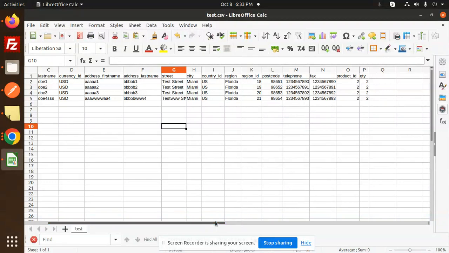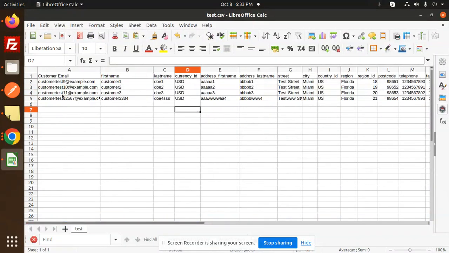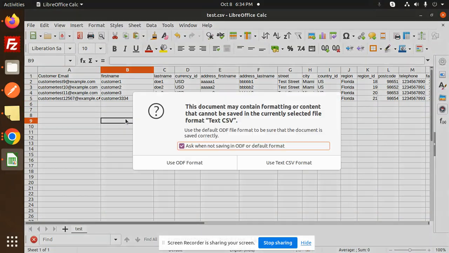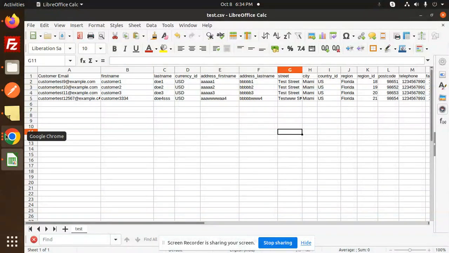You can see we have a product ID and the quantity, right? So this is the full details. This customer is new, and the rest of the customers already exist, right? So let's try to create those orders with the help of the API. Let's save this CSV file and try to import.